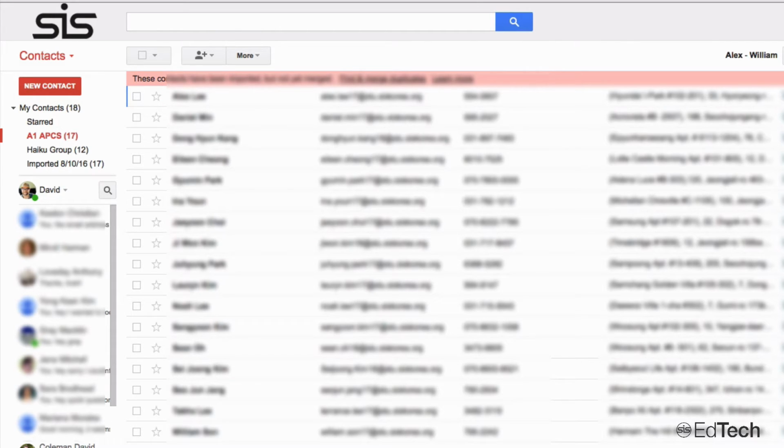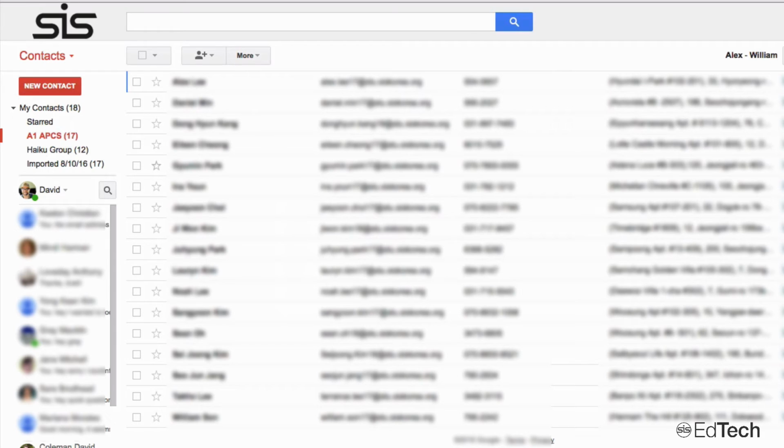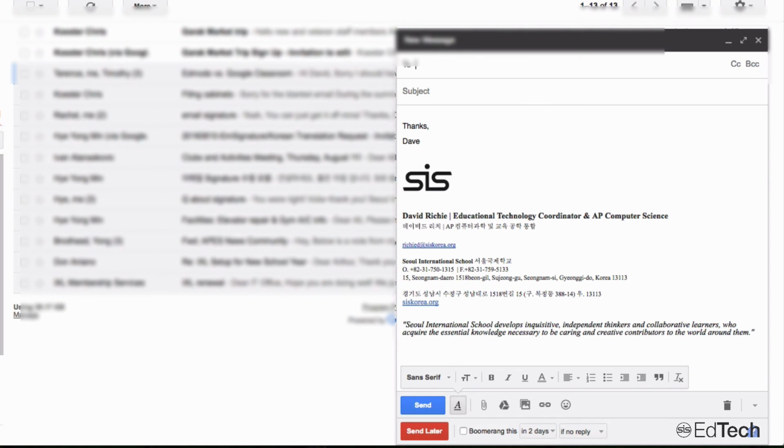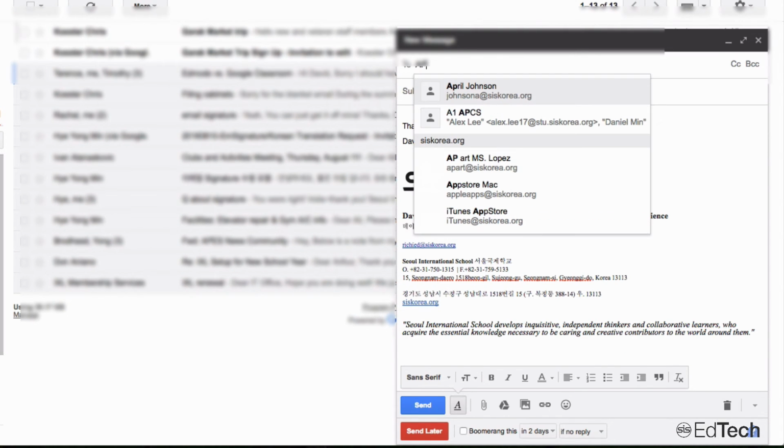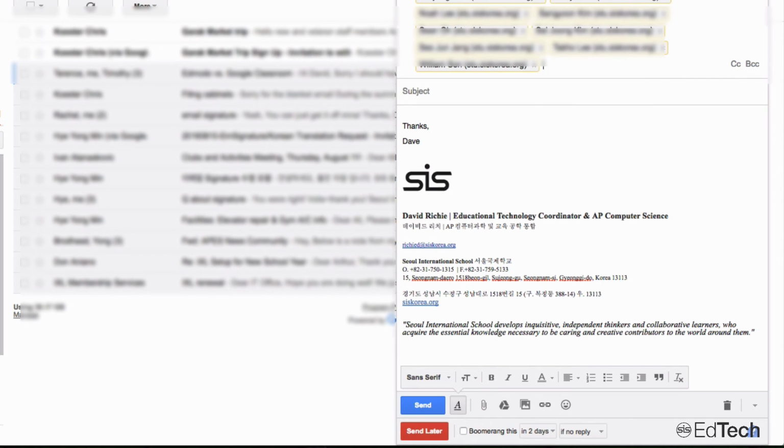You can go to Find and Merge Duplicates, so it'll look to see if you have any of those kids already in there, but there were none there, so I click OK. That's it. So if I go back to Mail by clicking the little arrow next to Contacts, I click on Mail, and I go to Compose, and I start typing in APCS, you'll see that A1 APCS automatically pops up. I can click on it, and all of the students are selected. That's it.